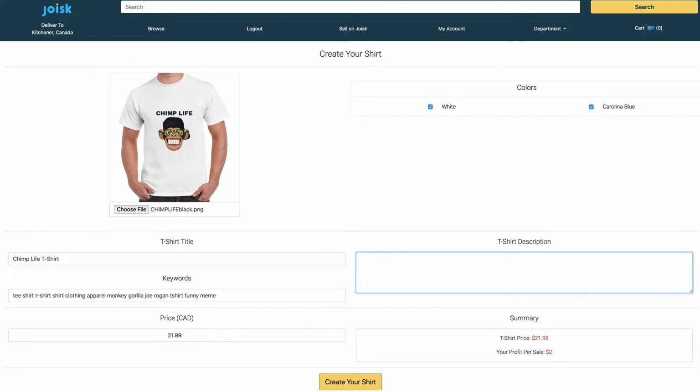uploading this design. Now for the description, we'll just write a few very generic things that I might change later. So 100%, high quality cotton, I guess. Put machine washable. I don't even know what to write for the description, to be honest. You know what? We're gonna leave the description like this for now. If I think of anything else, I can always go back and edit it. But for now, I don't want to just waste your time.